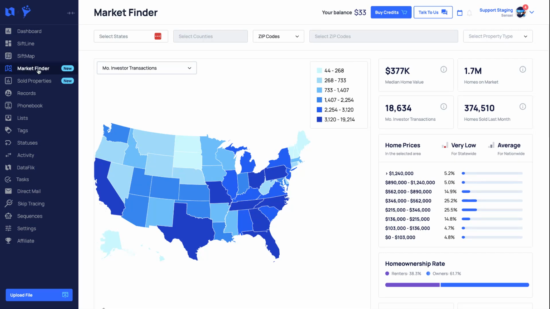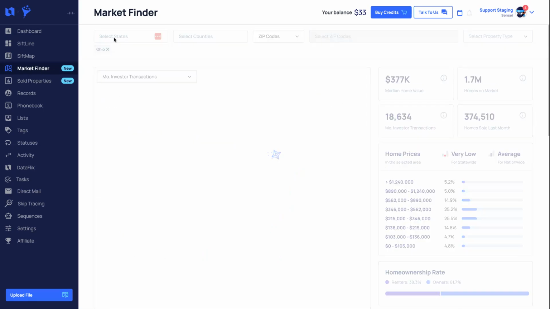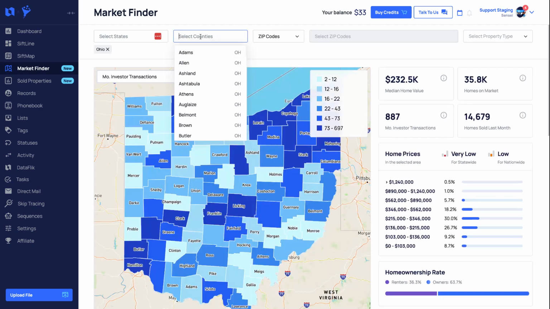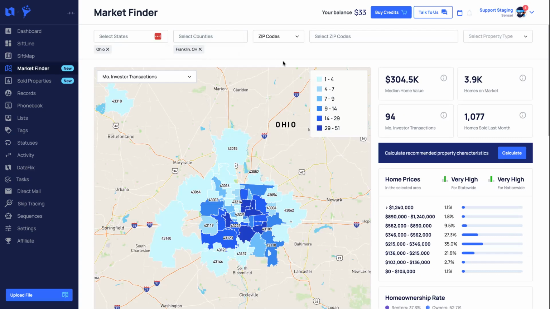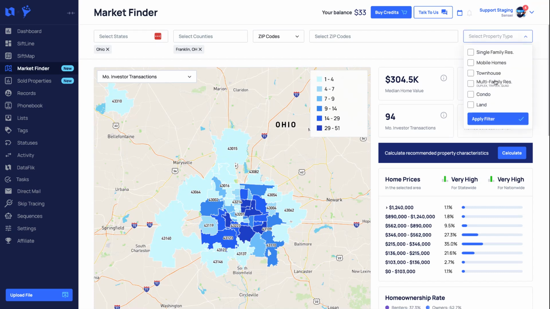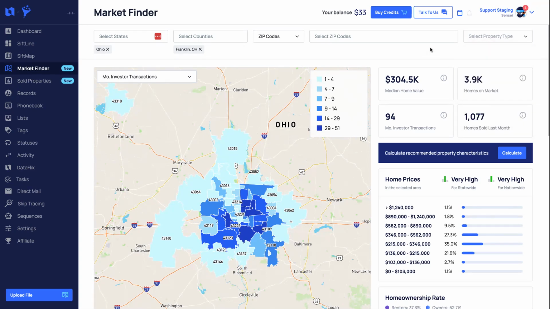First, you'll want to select Market Finder on the left sidebar of your account, and then select your state. And for this example, we're going to be working in Franklin County, Ohio. Now, on the top part of Market Finder is where you can select your different areas. And then if you only focus on a specific property type, you can also select that property type so you can compare the best neighborhoods for that specific type.